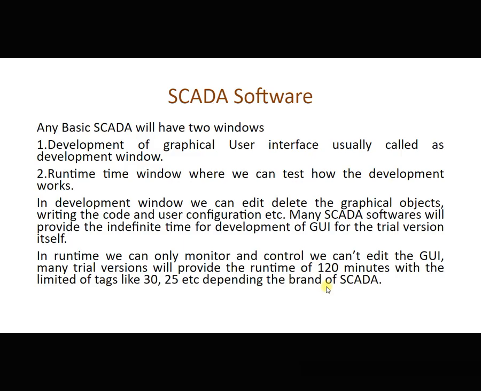Up to now we studied what SCADA is, what comes under SCADA, the architecture, and how to communicate with the controller. From now we will be studying how to design SCADA, like SCADA software, which is nothing but SCADA software features.